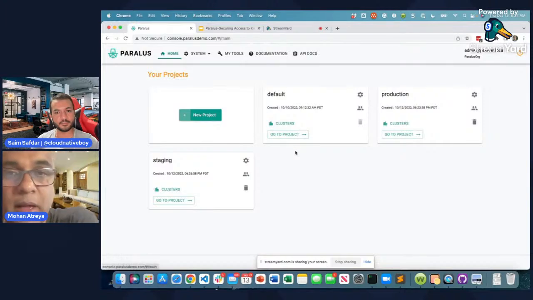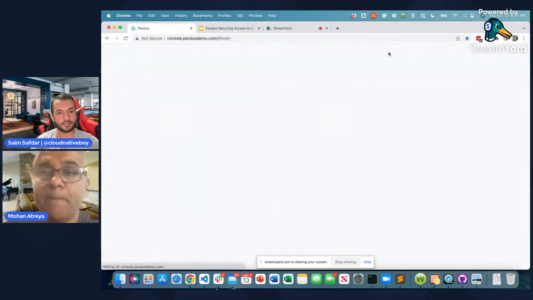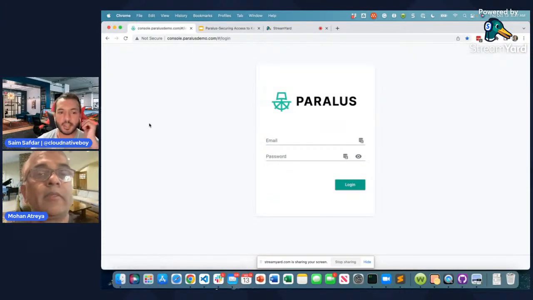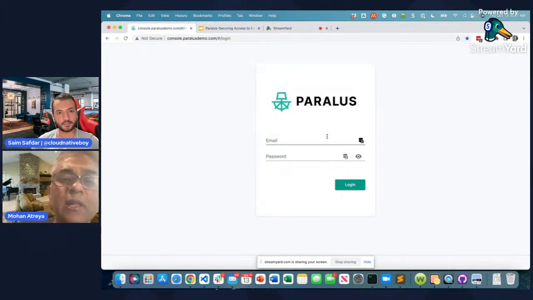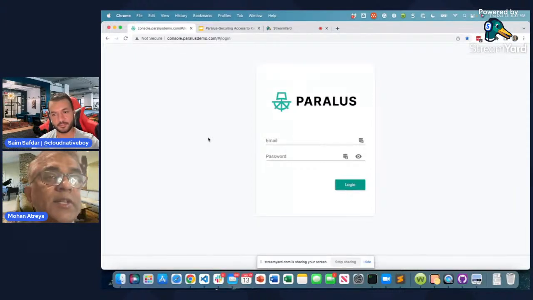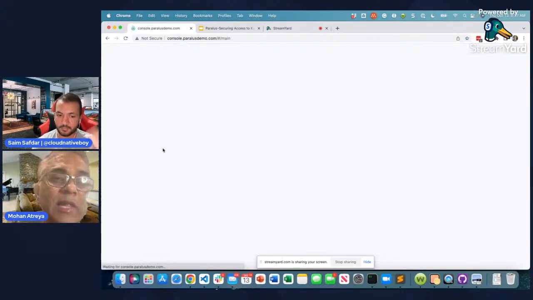And Simon, I hope my screen here is visible, right? Yes, I can see it. Okay, perfect. So first, before I go on to the specific scenarios, let's log in and see what Paralus looks like. In this particular case, we set up Paralus running in a data center in New York. And I'm going to log in as an administrator just to give you a look at what this looks like, right?